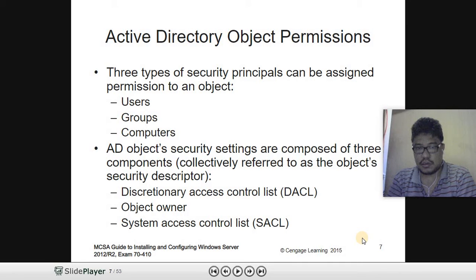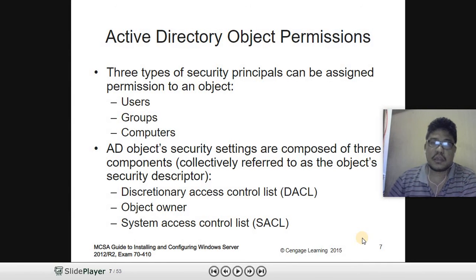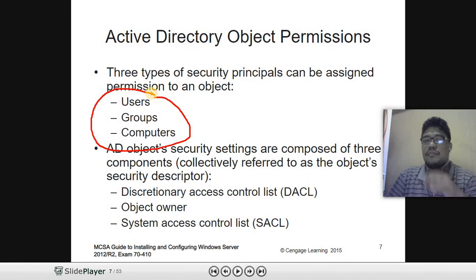And then we have AD object security settings, which are composed of three components, collectively referred to as the object security descriptor. We have the DACL or discretionary access control list, object owner, and SACL or system access control list. Okay, yan yung mga security settings. Itong tatlong ito, you can see this in our video in setting up or configuring organizational unit sa Windows 2008 R2 server, and users, groups, and the computers. We will look at that in the next video, so we will be returning in this segment.